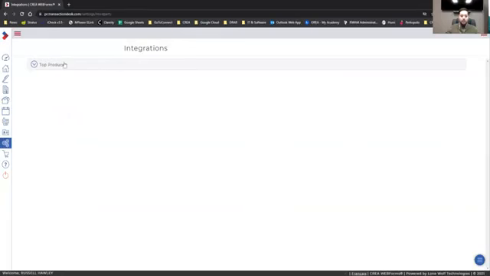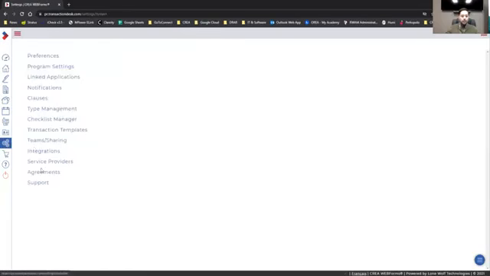There's another side of integrations, but this one's just for Top Producer if you want to add that in. Any service providers, agreements, and then support. So that's just service providers, that's terms of service, and then support is just going to link you to Korea support.